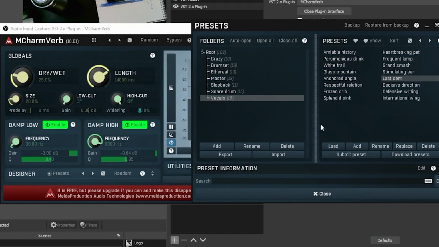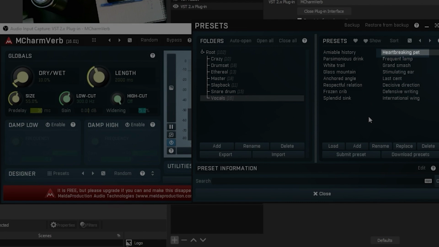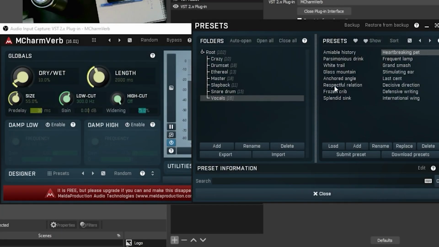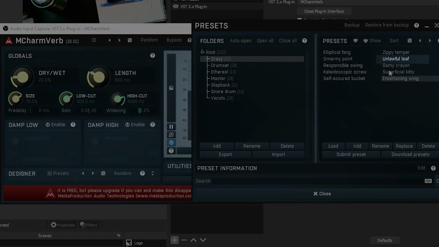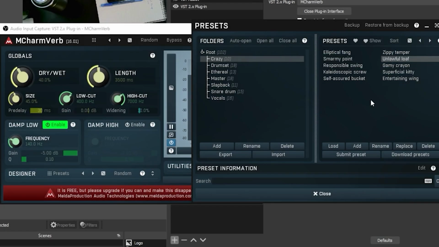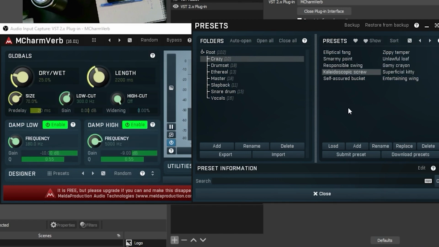Let's go to the vocals. And we're gonna go to Heartbreaking Pet. Some of these are super dry. Some of them are gonna be really clean. And some of them are gonna be super wet. Wow, that's really direct and interesting. So let's just go into crazy and select one of these. Awful Loaf. What's that? Not very interesting. Superficial Kitty. Ooh. Kaleidoscope Screw. What do we got on that? Elliptical Fang.